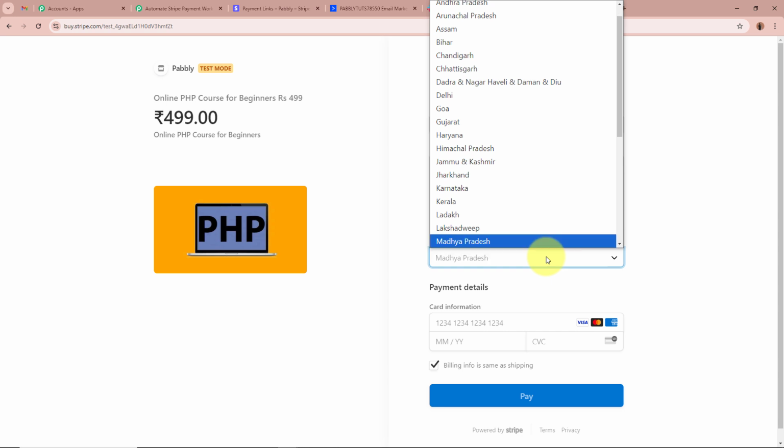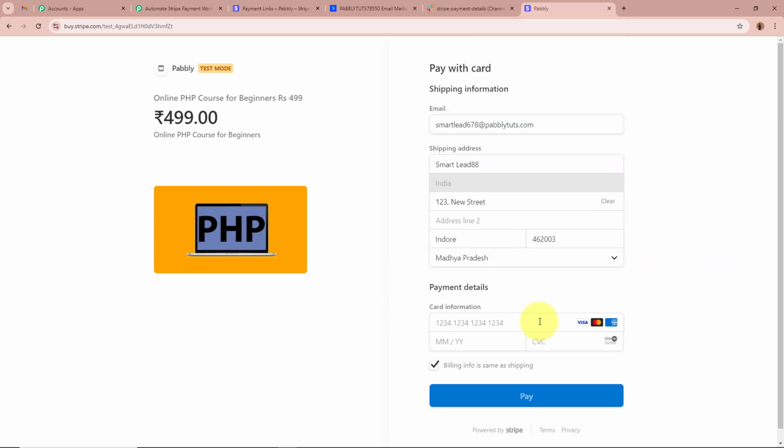And for the state over here, I'm going to select it as Madhya Pradesh. It is asking for the payment details. I'm going to do the payment with the help of a card. So I'm going to fill in the card dummy details right over here.